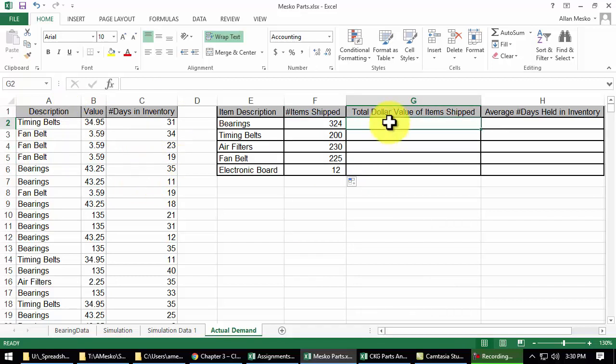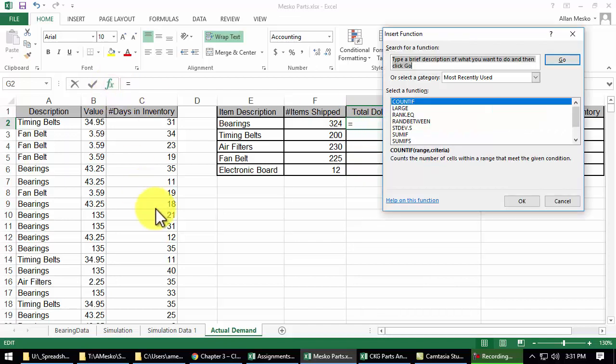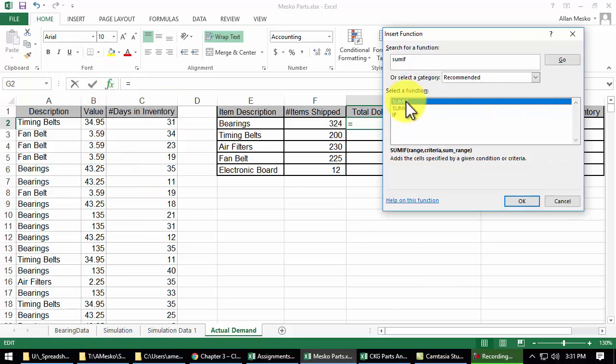Now in this column, we want the total dollar value of items shipped. Notice in our data, we've got the value of the item shipped in column B. We don't want to total all those things, but we want to pick out the numbers that match bearings on the left. So we want to use the SUMIF function. And we'll look that up in our insert function. Notice there are 2 things. One is SUMIF, and it says adds the cells specified by a given condition.